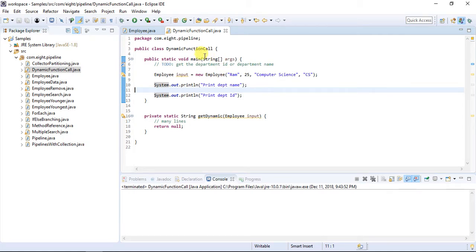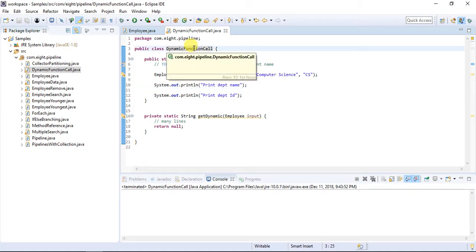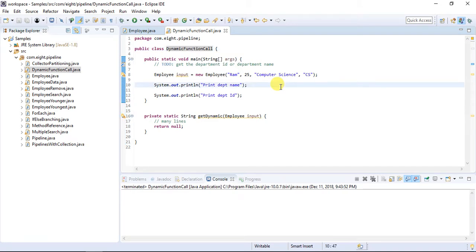Welcome you all to the next session, that is dynamically calling functions. How can we dynamically call functions? Say at runtime, based on the input, I get to know, okay, I have to print the department name or I have to print the department ID. That is the use case which I have taken right now to explain this particular thing.